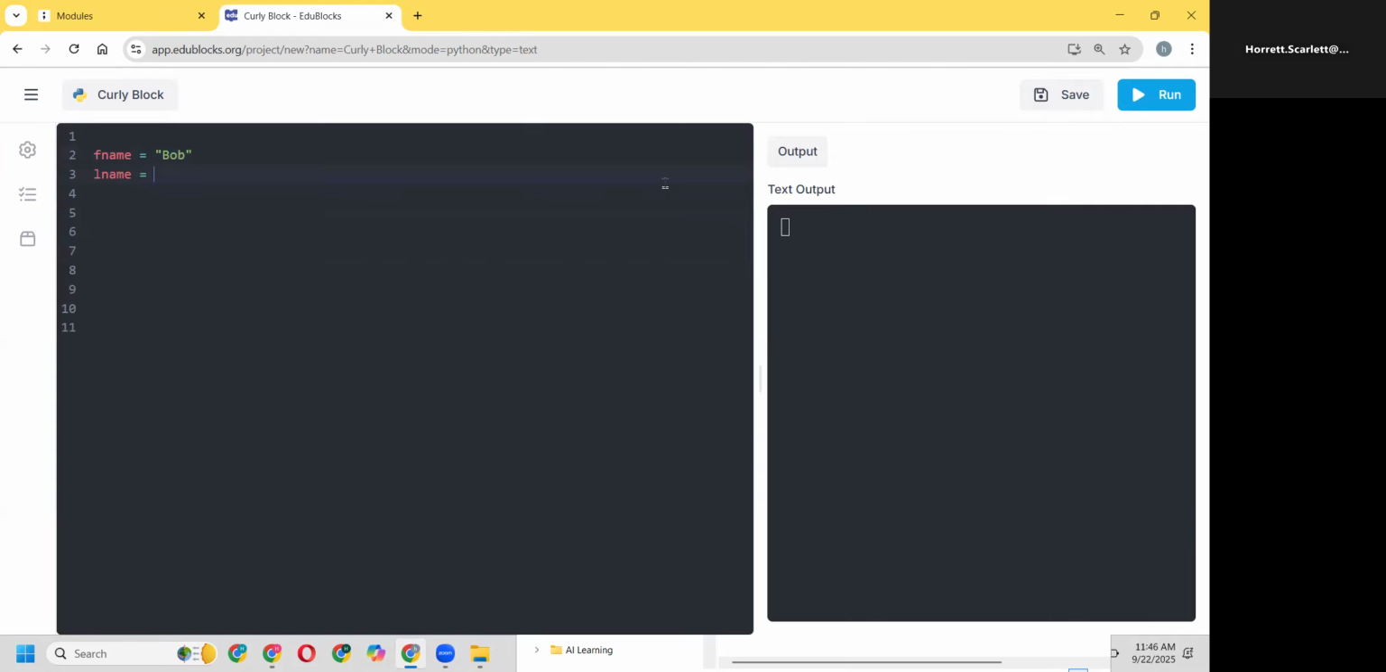Lname is equal to White. Please note, Bob and White are still placed in double quotes. And then I'm going to use the print statement, but it's going to look a little bit different than what we had before. So we still have our rounded brackets, but before the double quotes, I'm going to put an F.